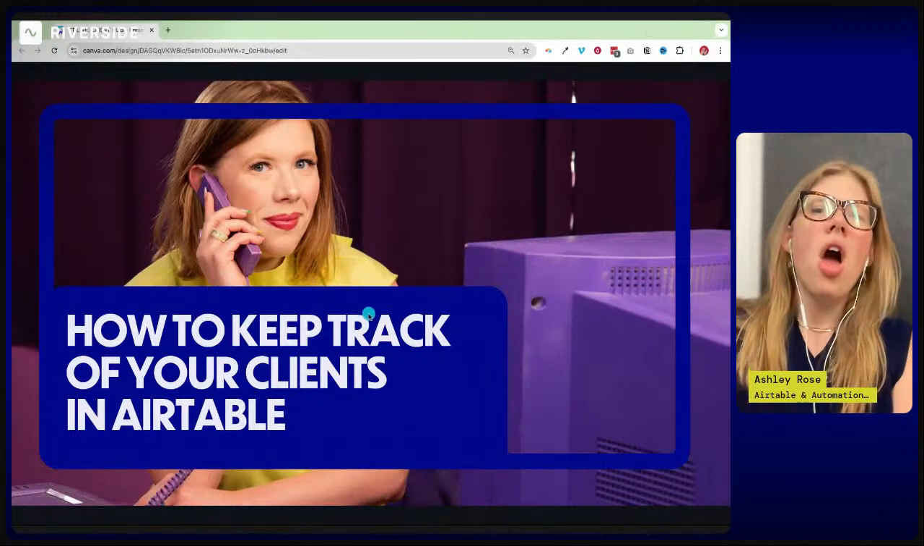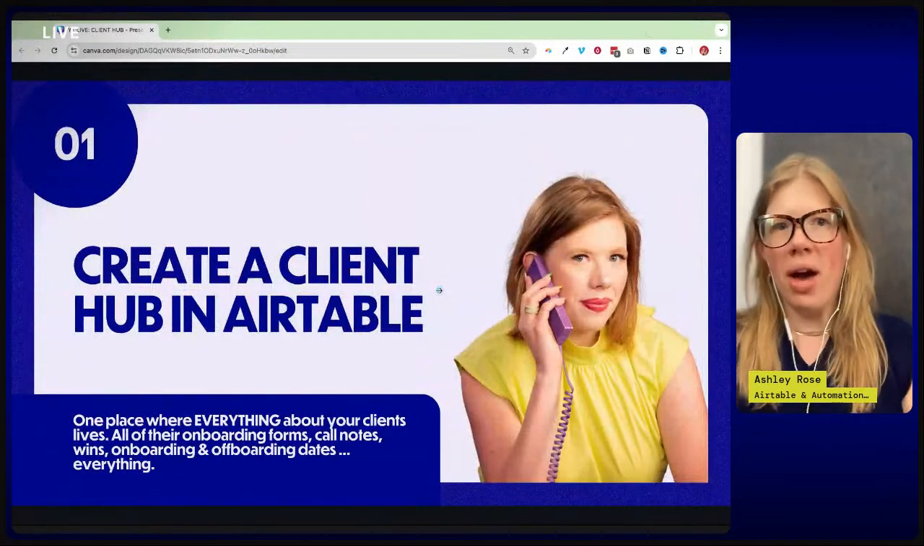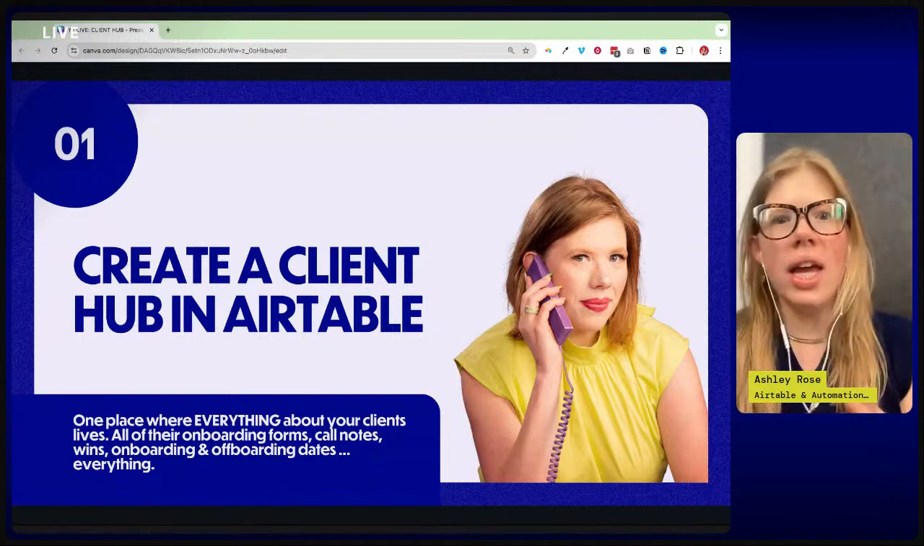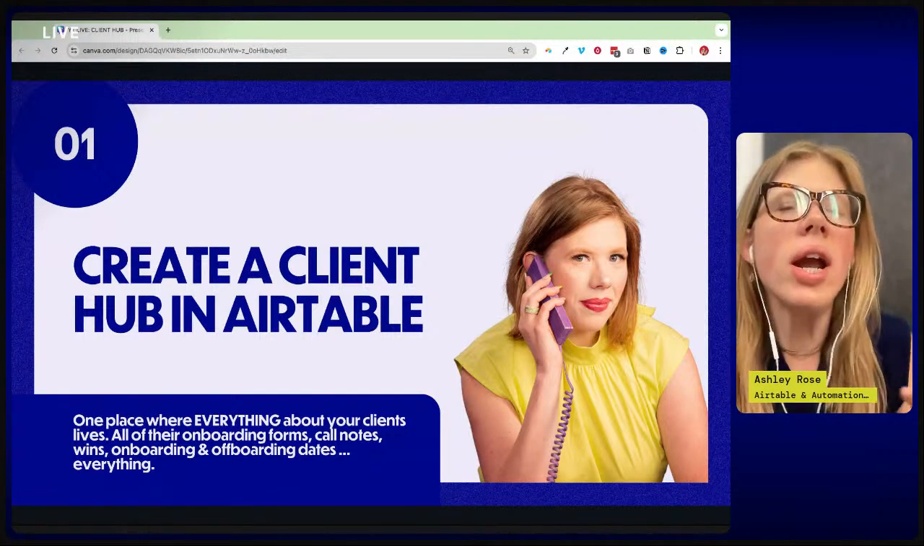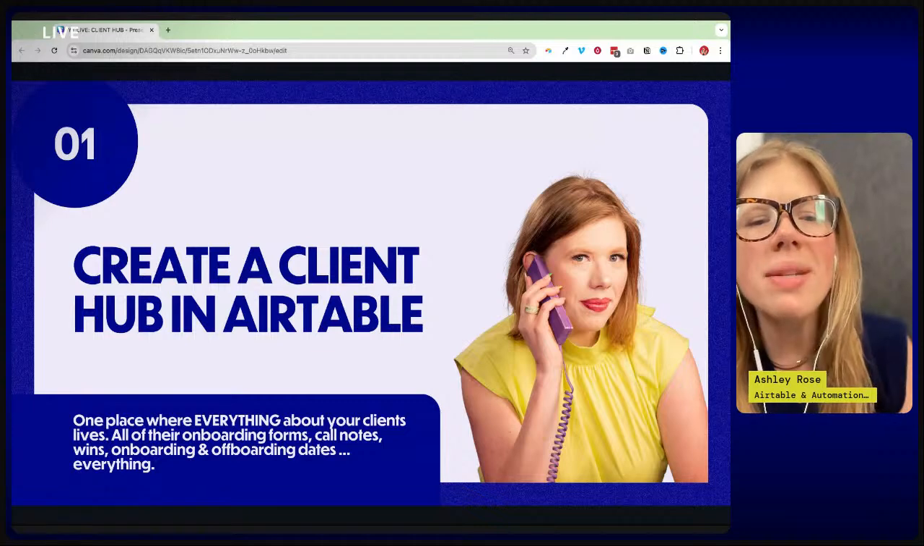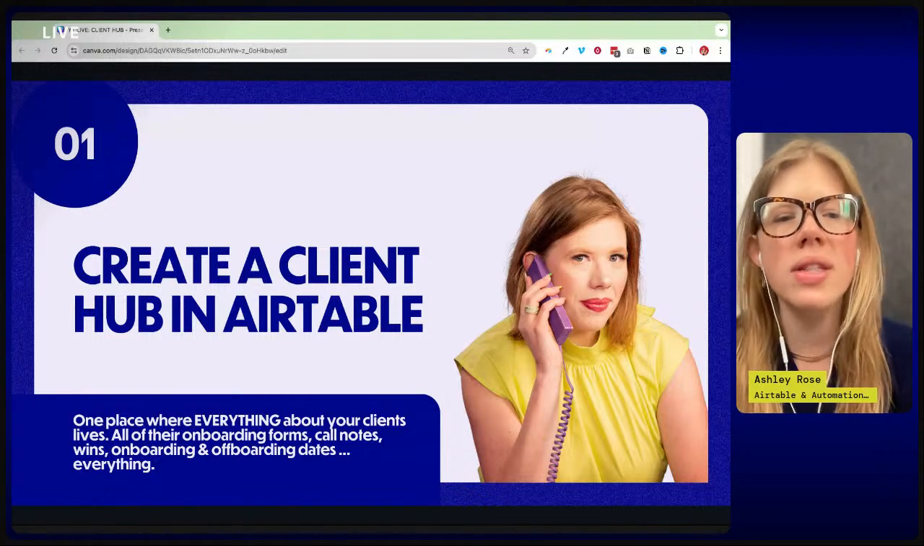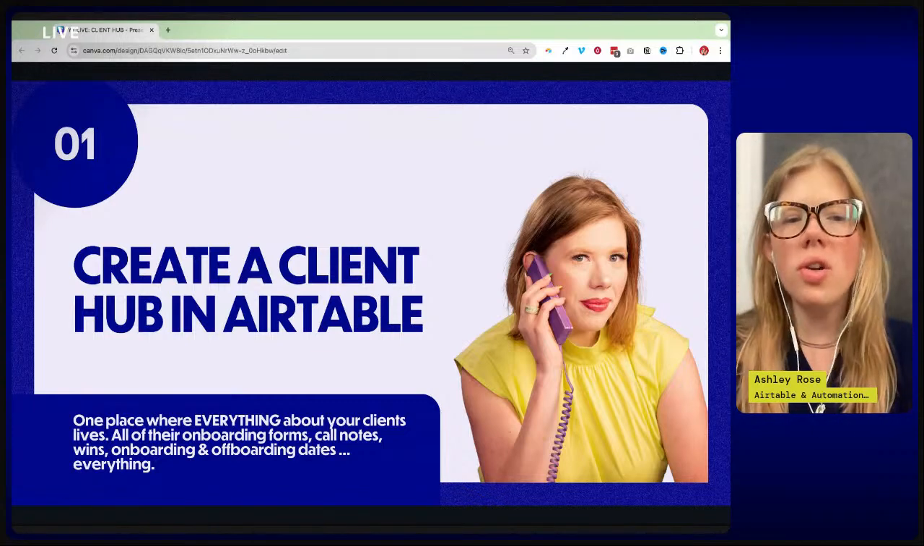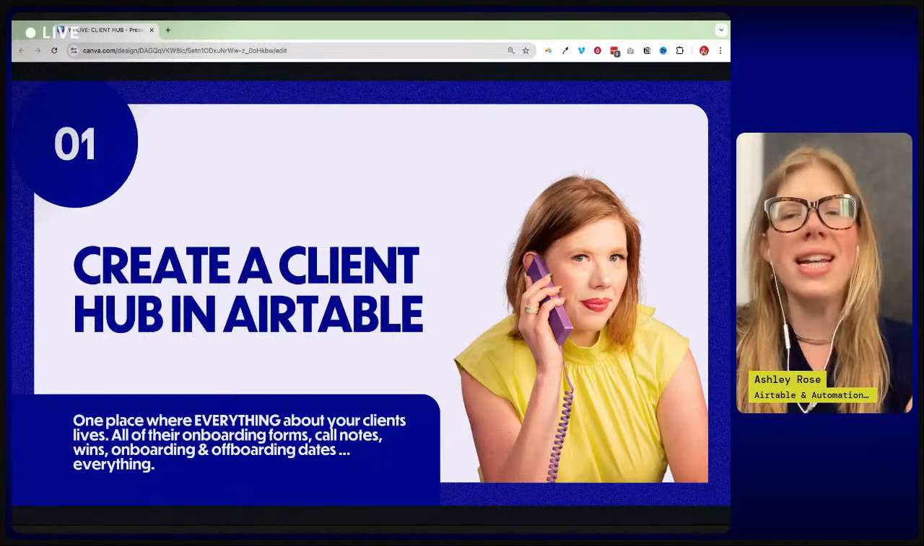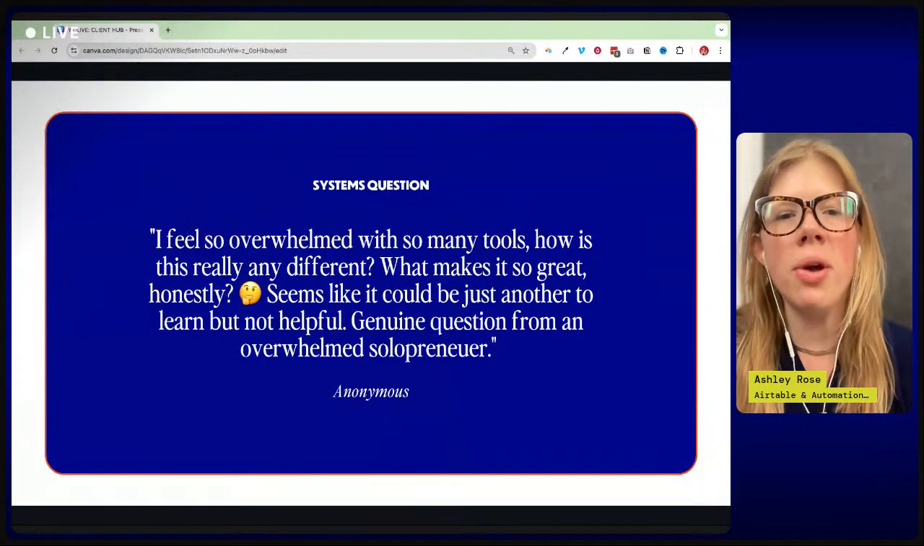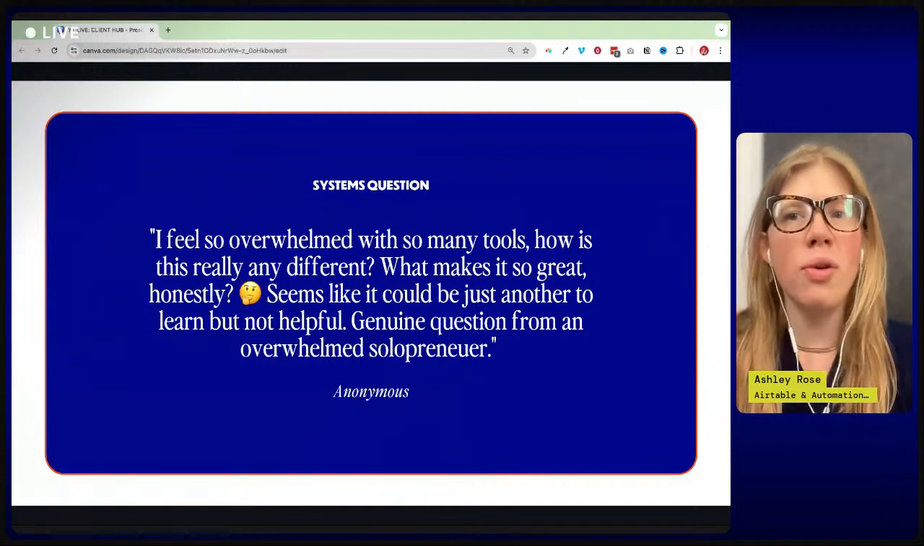Okay, so the biggest question that I get about just why do you need a client hub? What is it? Really, what your Airtable client hub is going to be is one place where everything about your clients lives. So all of your onboarding forms, your call notes, their wins, onboarding, offboarding dates, everything is going to be right inside of Airtable.